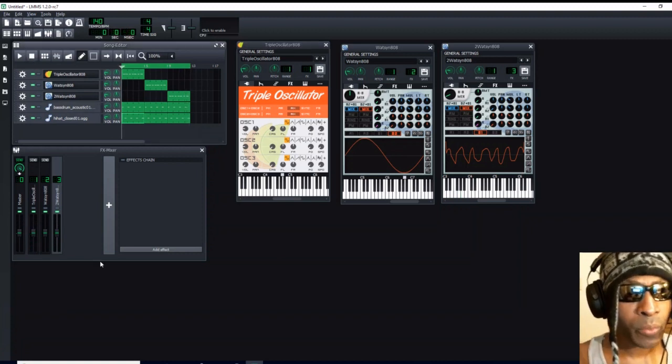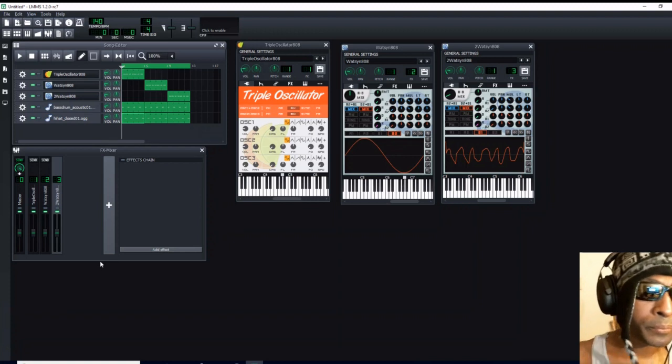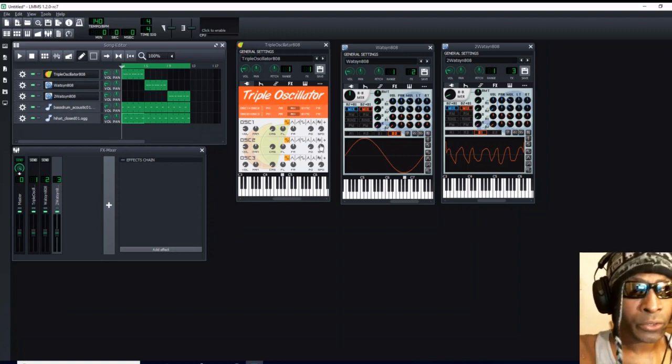All right, so that's how to use Watsyn, and you can do the same steps with a triple oscillator. You just have a couple more options. You have one more oscillator, obviously, and you have the ability to draw in your own waveform as you see fit, and then you can tweak it as you see fit.